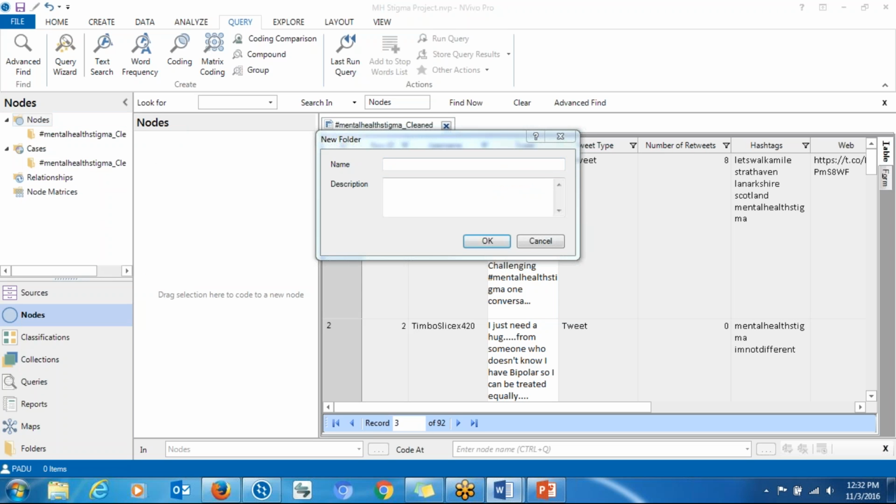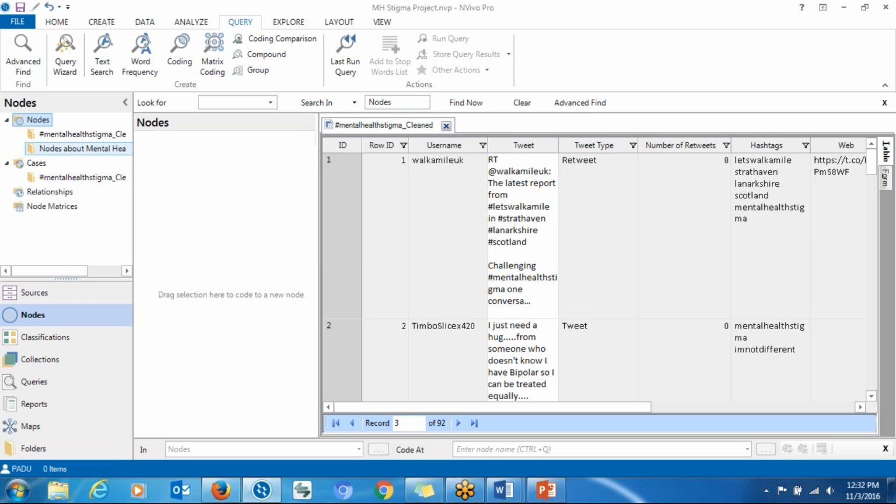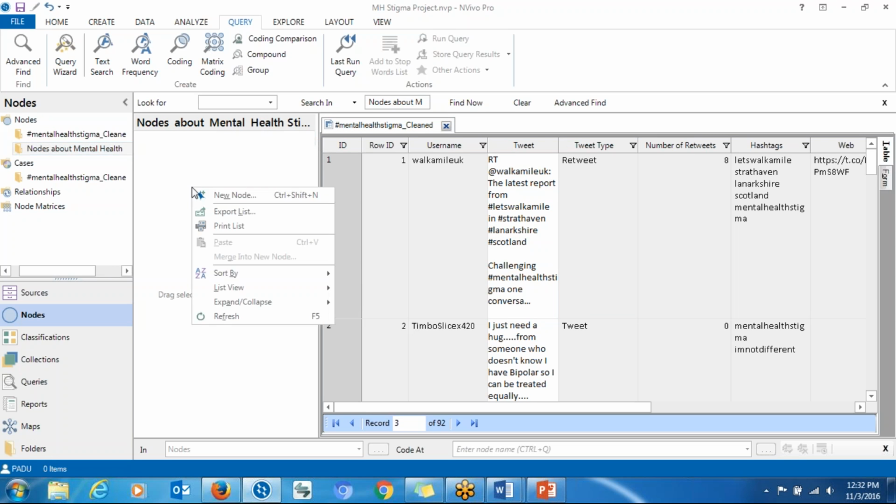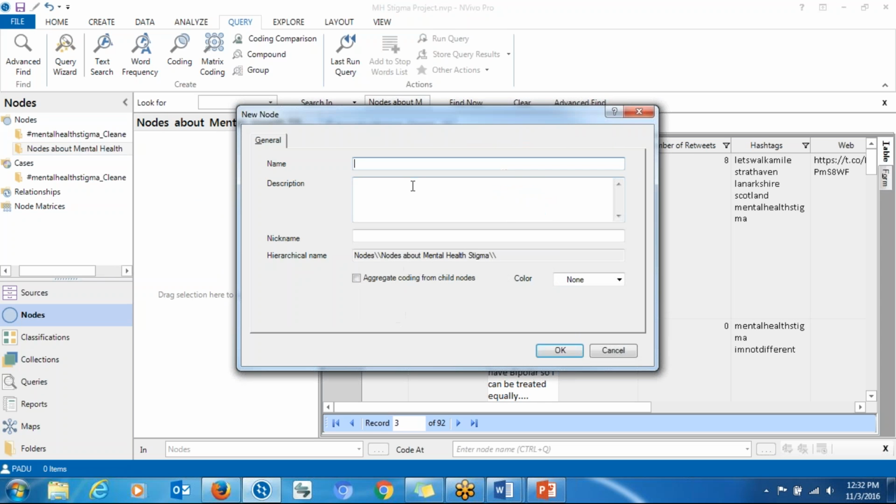So I will call my folder nodes about mental health stigma, right? Because that's what I'm going to create. I'm going to create nodes about mental health. And then you can give a description, and then you click on OK. So this is the node, and then you click on that node that you have created, right? And when you click on it, it will show here, and then under that you right click and create two nodes, one node for each of the research questions.